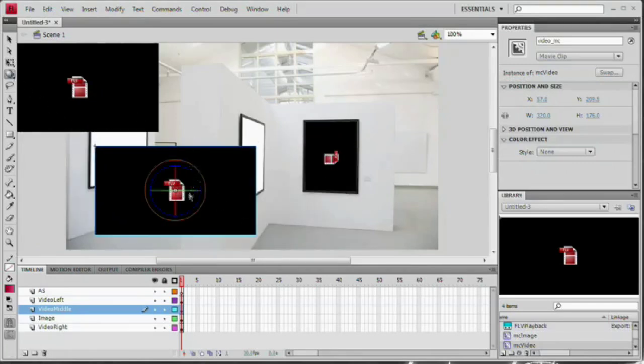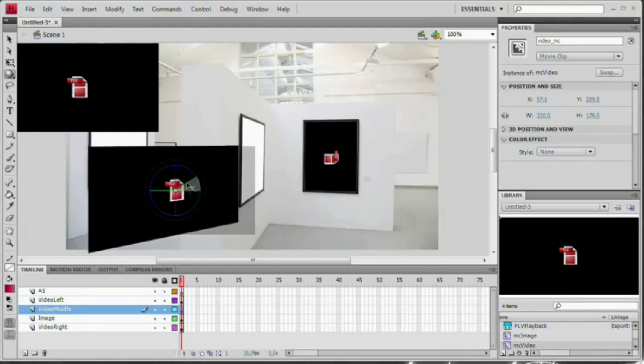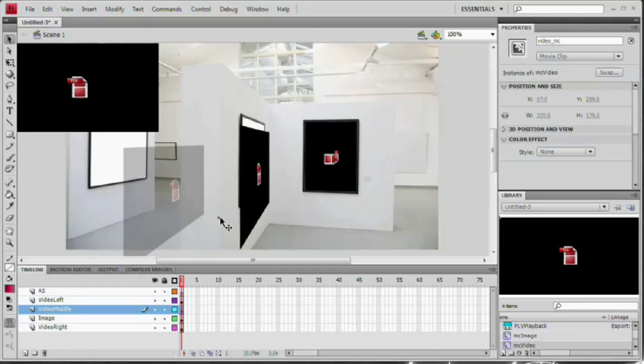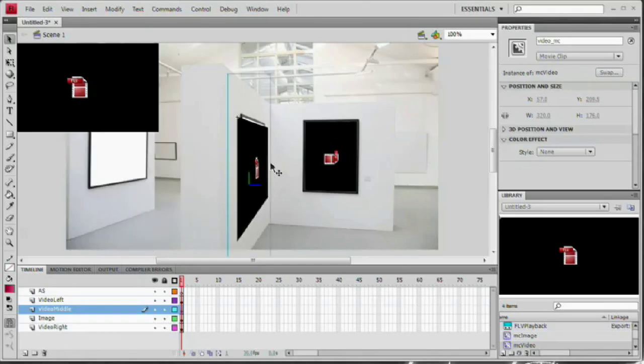We're going to grab the 3D rotation tool, and what I'm going to do first is grab this green bar that runs straight across horizontally, and I'm going to pull it up. You can see we're really rotating that almost as if it's going to sit flush on this wall here, which is essentially what we want. It does a pretty nice job just like that.